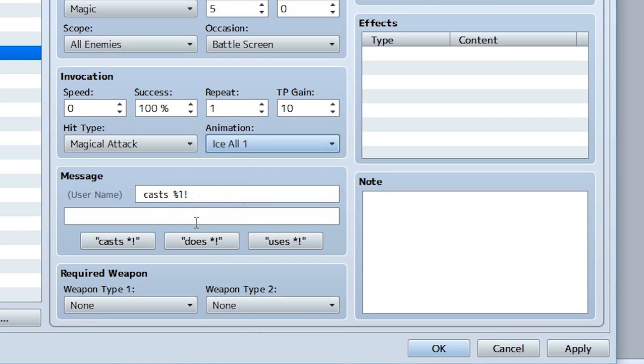Next comes the message. This can be a message that plays when the user uses the skill. For example, this will say casts ice when the user uses cast ice. So if the user is Bob, it'll say Bob casts ice. You can also set it to does, or uses. You can also customize it yourself by saying, does the skill of ice or whatever. Or alternatively, instead of using this box up here, you can go down here and customize the entire message yourself. So there was an ice attack storm thingy used. And that's what it does.